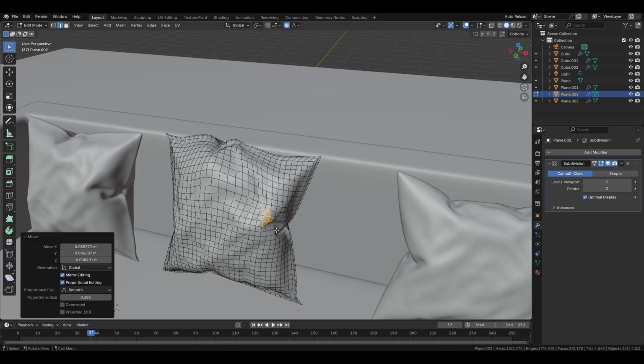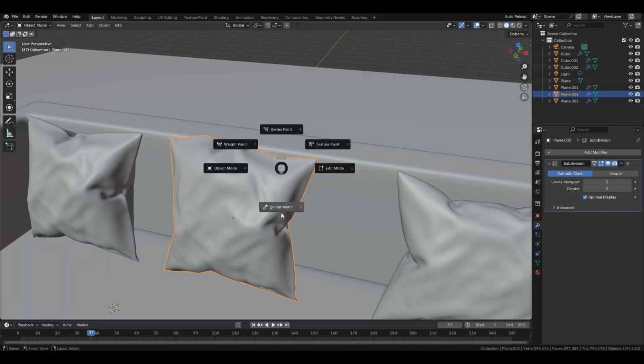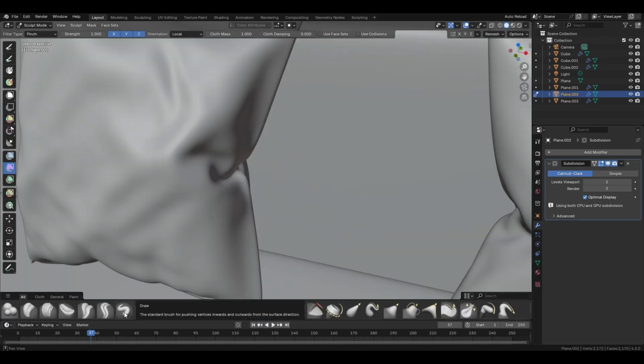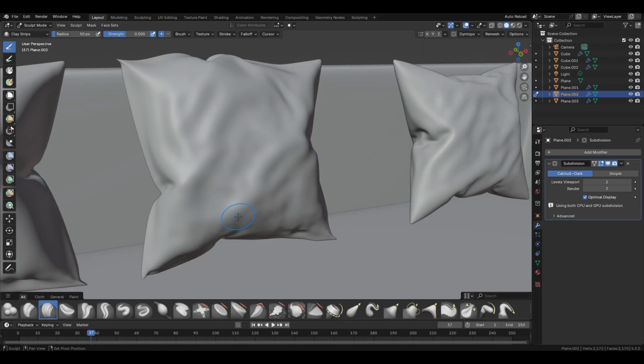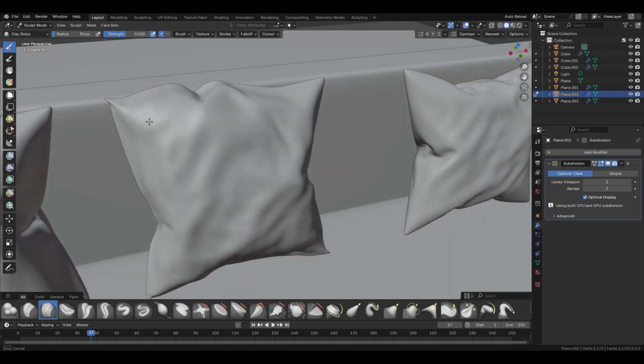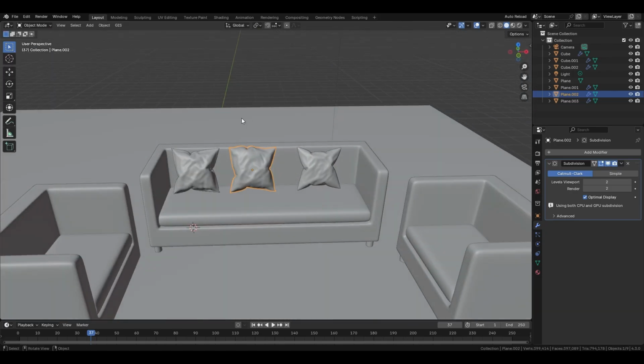So likewise you can change it, or you can go into sculpt mode and then just click the draw brush or any brush you need. I think we can click the clay strip also. Now we get so many differences in the pillow. Likewise I can do it. That's all. Now we have easily completed the pillow.